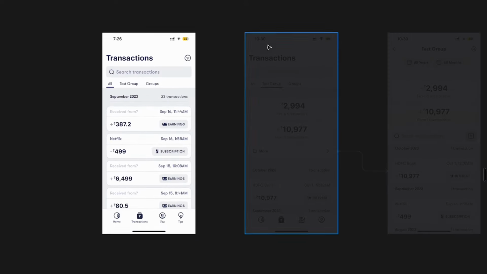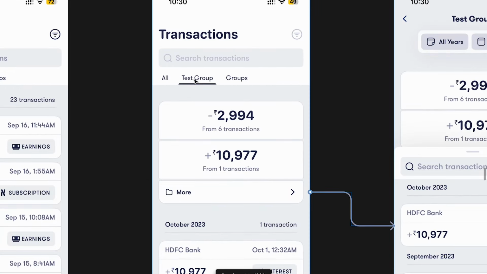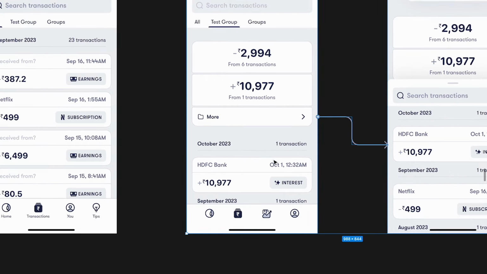Now, another thing is what happens when you tap on the test group. When you select it, what you get over here is basically the positive and negative numbers of the transactions. These are just some transactions I picked to create over here. So you get to see the total of negative transactions, or basically expenses, of six transactions is this much. And there is one income transaction, which is this. And these are basically the list of transactions.